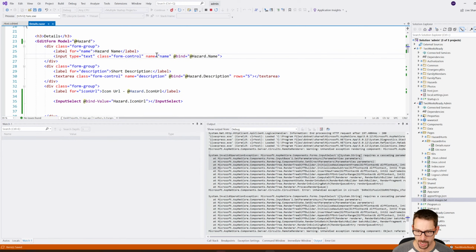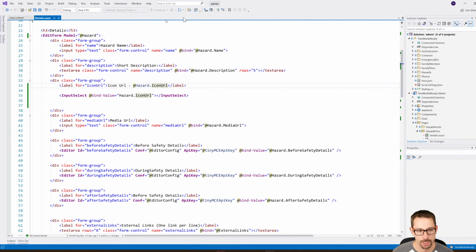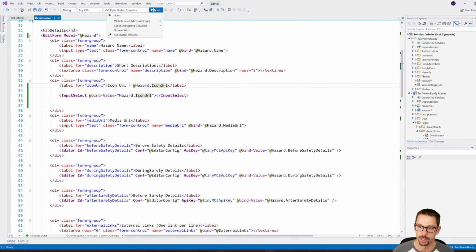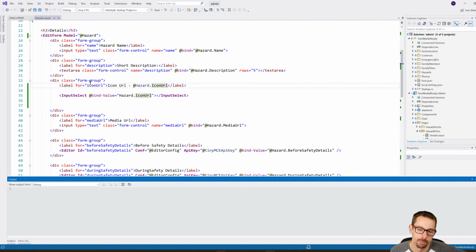Now my input select, I'm thinking will actually work this time. So let's have a look. Will it though? I have not had very good luck with my predictions on when this is going to work, but let's see. Maybe I got it this time.